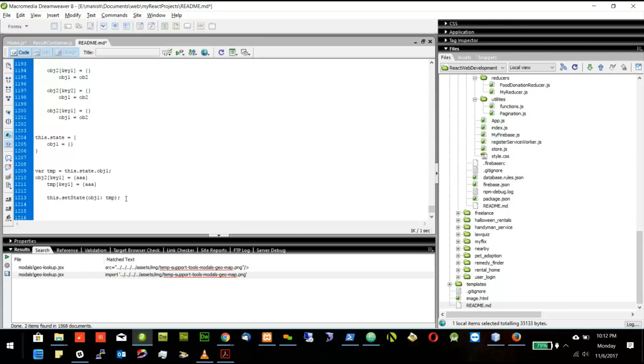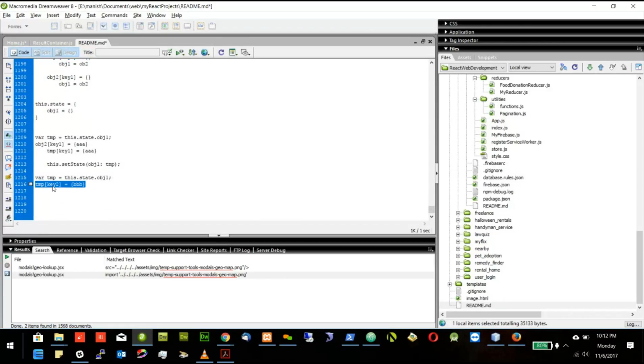Temp is something which has key1 and this value. Now when the second time obj2 comes, that is this one, I will again call var temp equal to this.state.obj1. When I call this, that means I am getting key1 already in this temp, and then I will update the temp with temp key2 with some information of BBB. So the second time I am getting BBB. So I am putting temp key2 with BBB, and then again I am calling this.state obj1 equal to temp. Now this obj1 will have key1 also, key2 also, because before I save it, I get it and then I update it and then I save it. So the second time I am getting the state with obj1 equal to temp. That means we are getting both the keys in obj1.